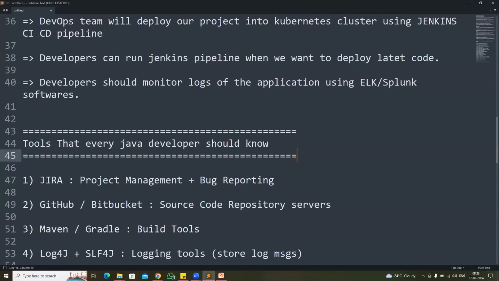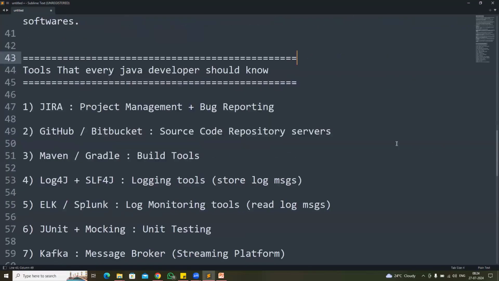Is it clear for everybody? Good. So from Monday, we are going to start with our tools, guys. From Monday onwards, we are going to start with our tools.